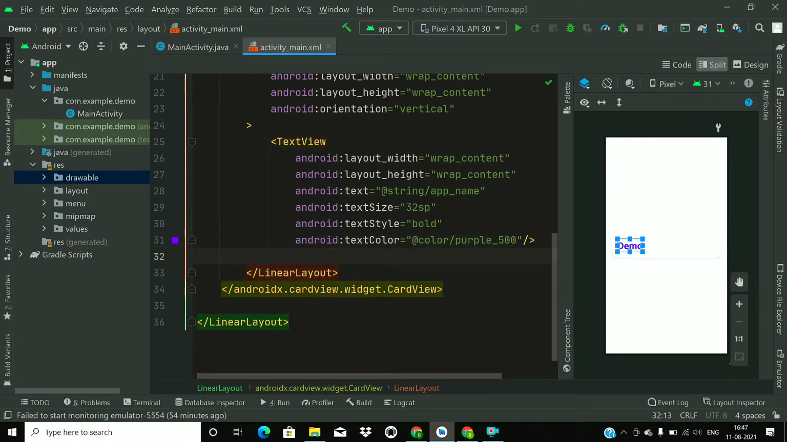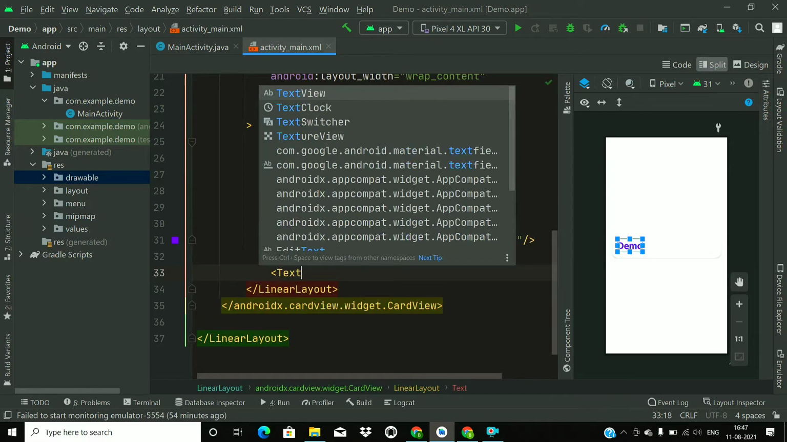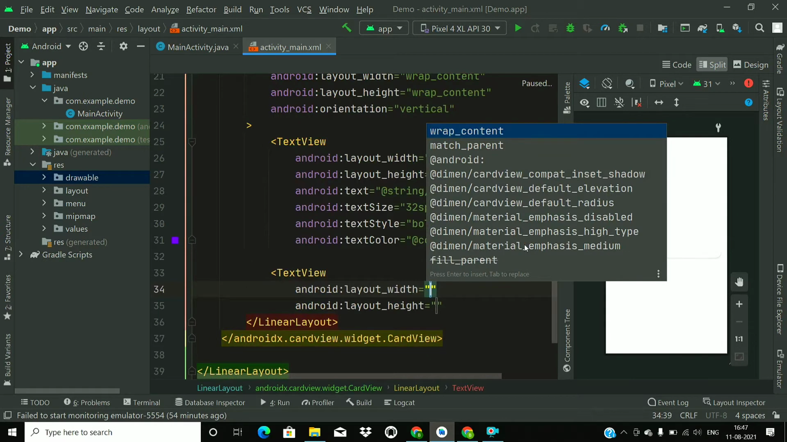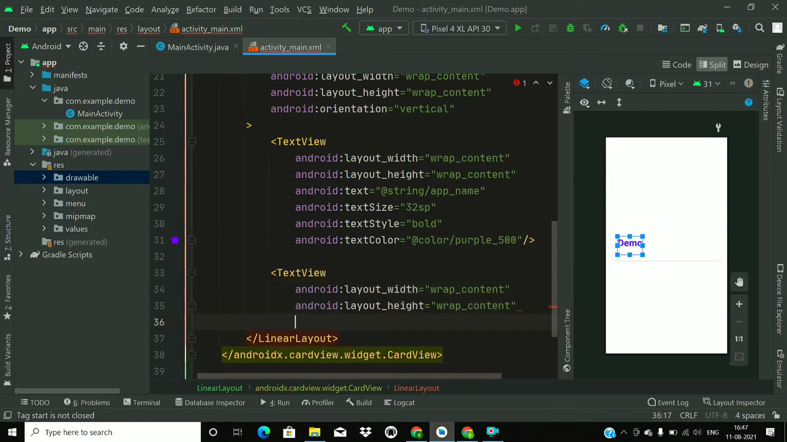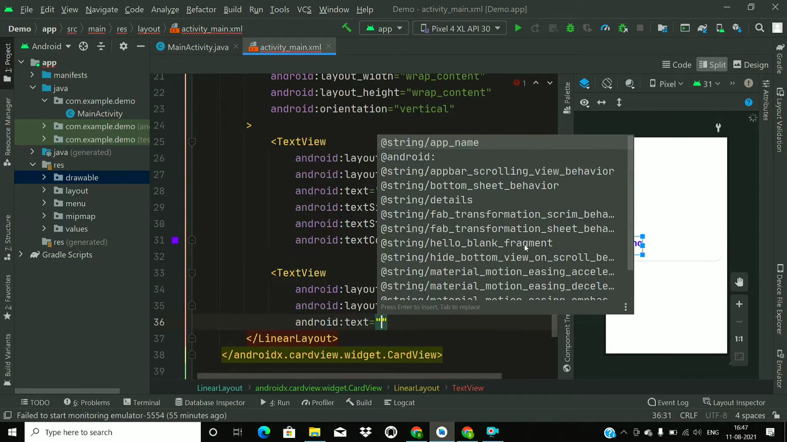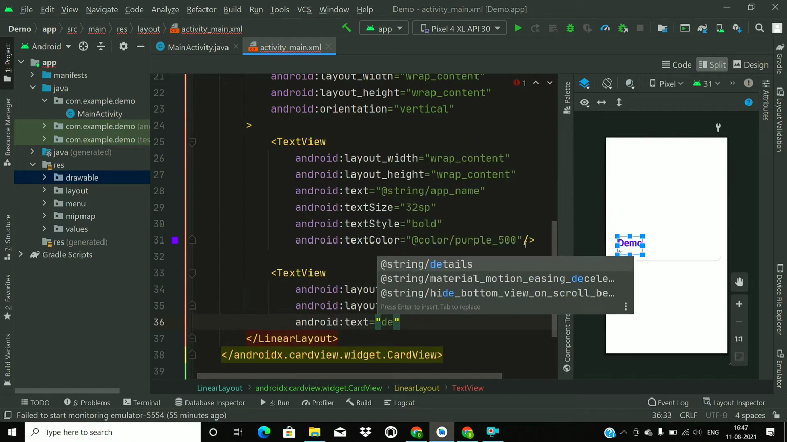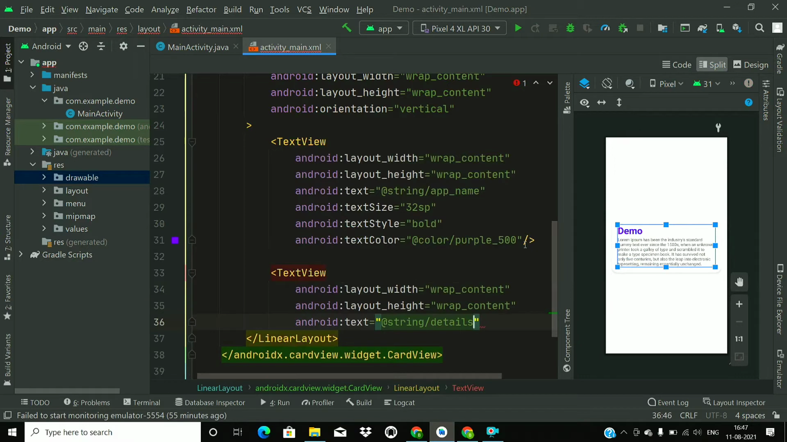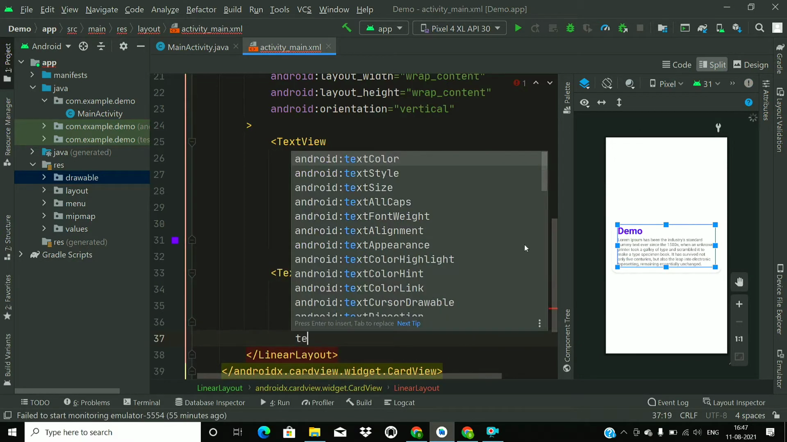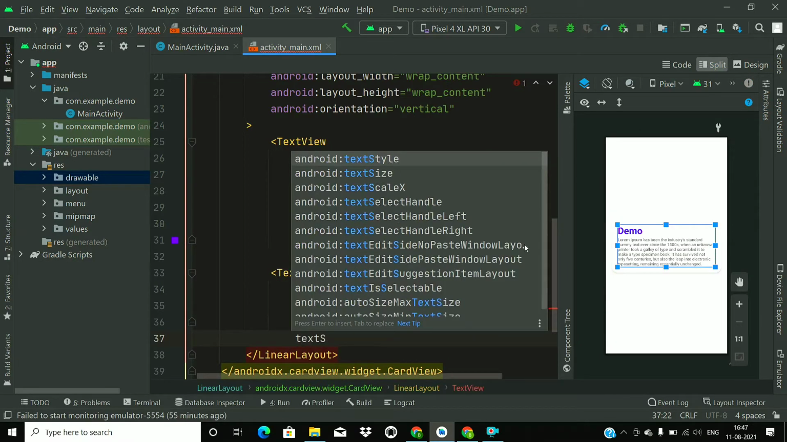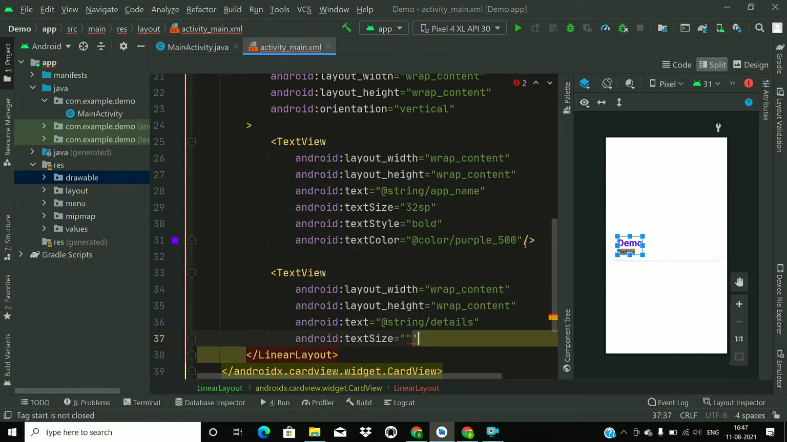Now add another text view for detailed text. So text view with height and width of wrap content and text will be dummy. I have a dummy string, so I am using that. You can use any text. So now set a text size of 18 sp.